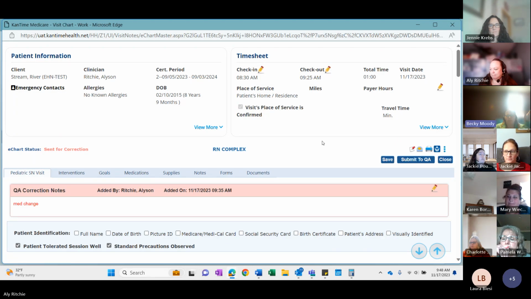Once you've made your changes, like Allie showed before when she went in and updated the interventions, just when you're making chart corrections, you're just going to be resubmitting to QA to get that resent to us for review.